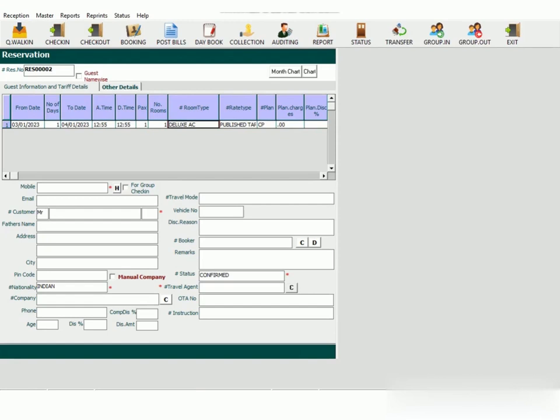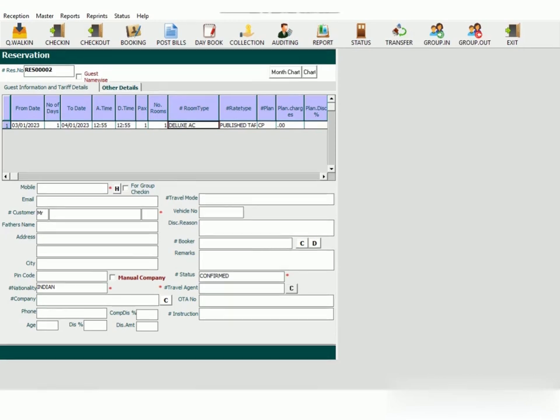Now enter the necessary guest details like their mobile number, their name, their address and city.